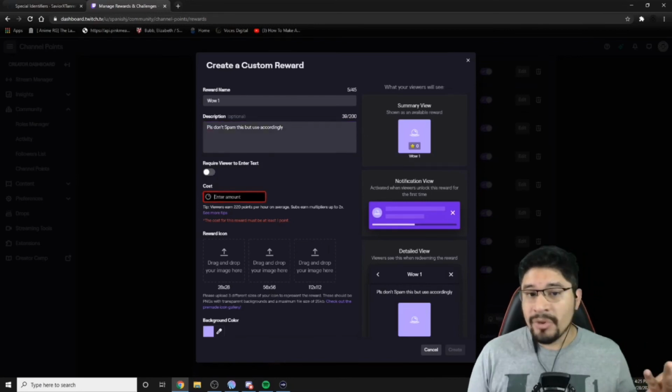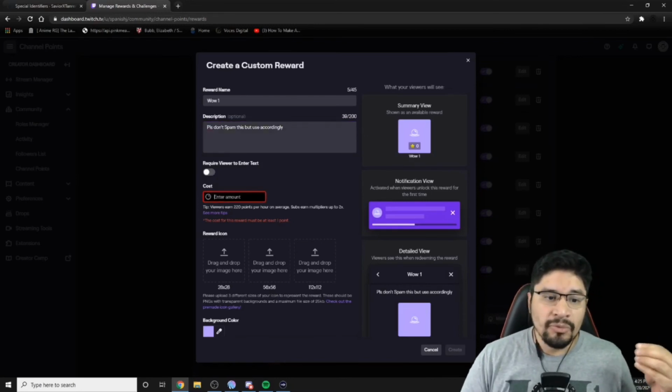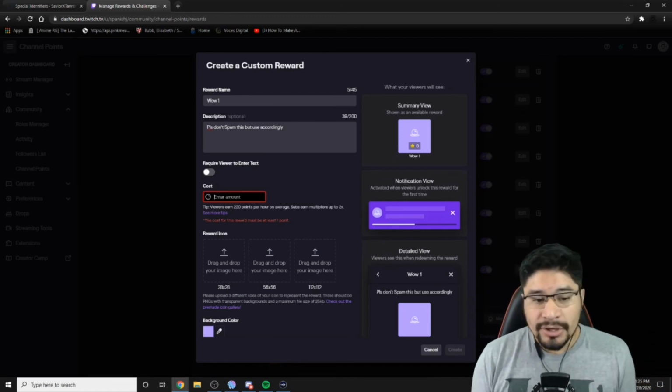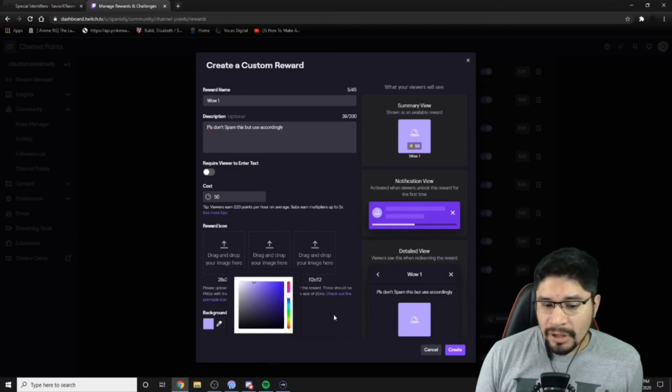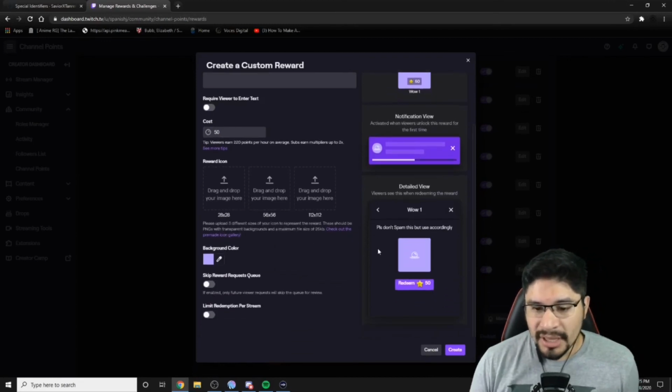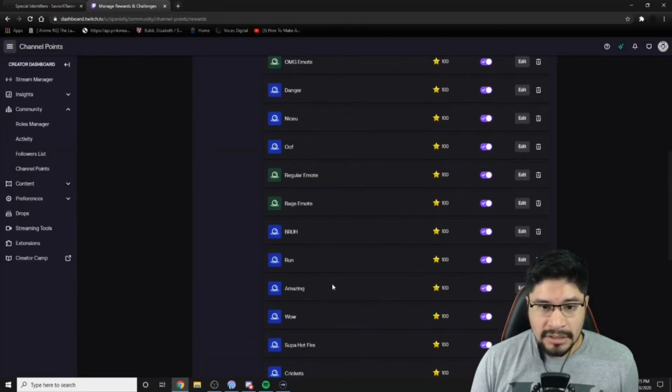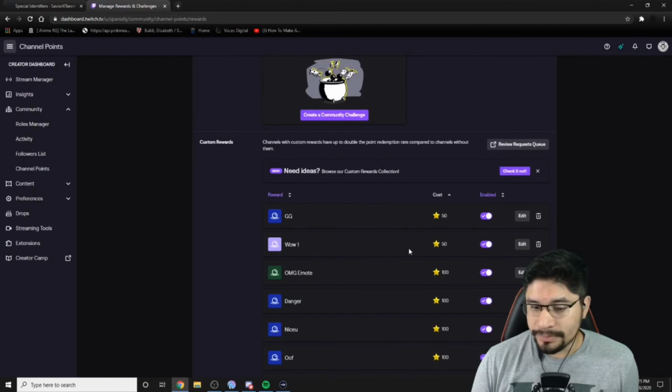Enter the amount. Remember, the amount that you have for your in-chat currency. So I'm just going to make it 50 for testing purposes right now. You can change the background color to whatever you want, but I'm not really going to do that because I'll probably change it soon. And that's really it. You hit create and there it is, WoW1.